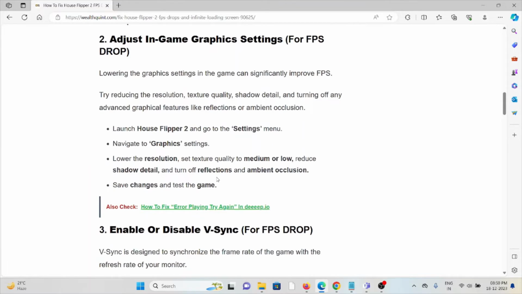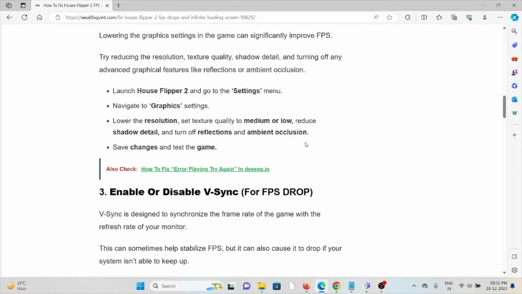The second method is to adjust in-game graphics settings. Lowering the graphics settings in the game can significantly improve the FPS. Try reducing the resolution, texture quality, and shadow detail, and turning off advanced graphical features like reflections or ambient occlusion. Launch House Flipper 2 and go to the settings menu. Navigate to the graphics settings, lower the resolution, set the texture quality to medium or low, reduce the shadow detail, and turn off the reflections and ambient occlusion. Save changes and test the game.